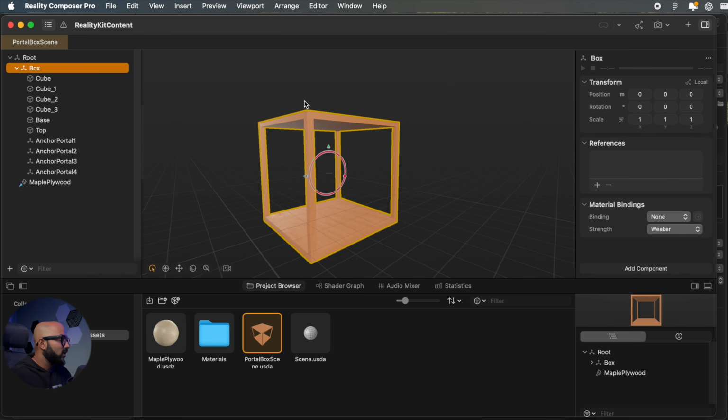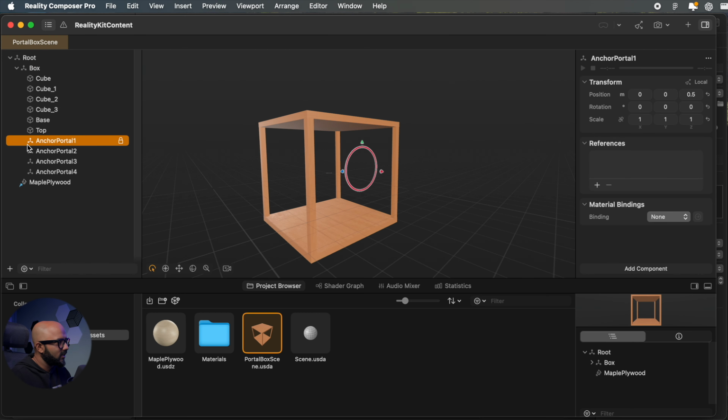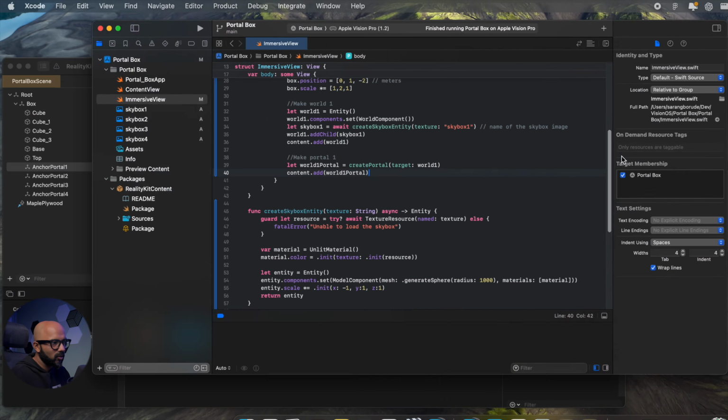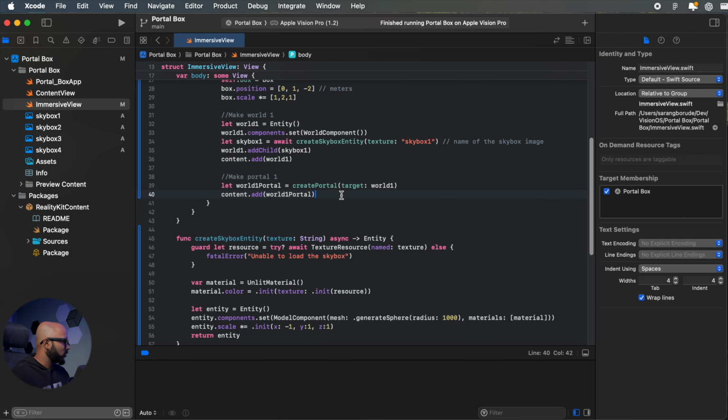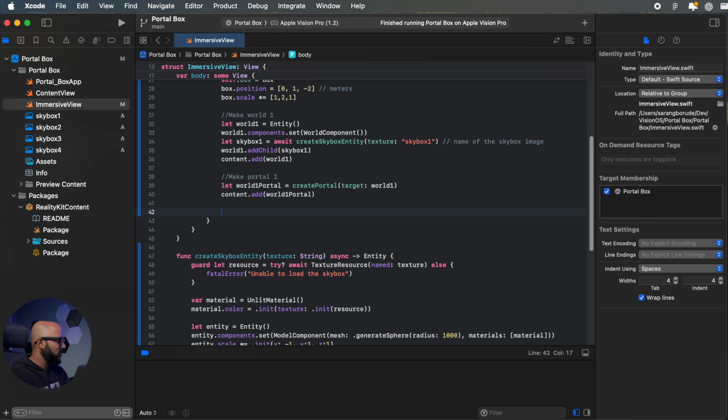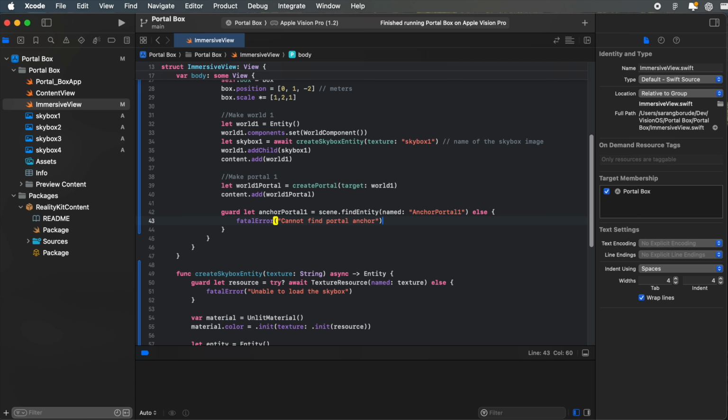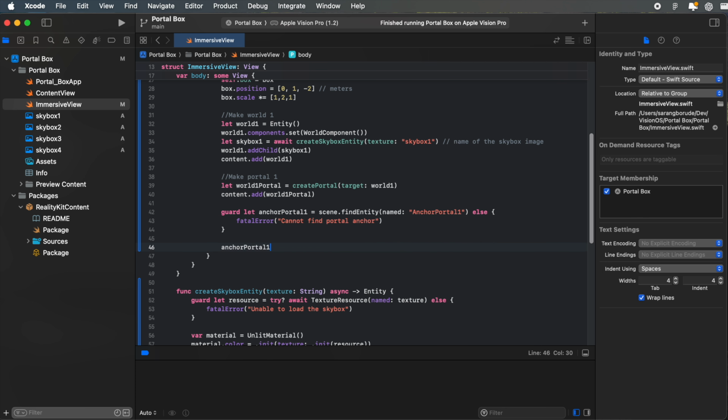We are back in Reality Composer Pro. We can see that the name of our anchor is Anchor Portal 1. This is exactly what we are using. We need to remember the name, so we are going to add it in Xcode. Let's do that. First I'm going to find my anchor portal. So we found our anchor, and we added our newly created portal as a child of it.